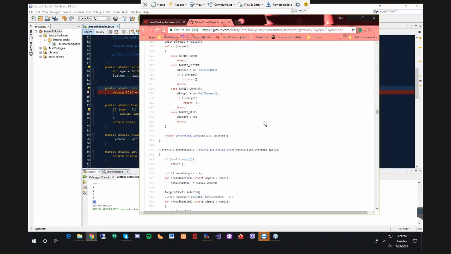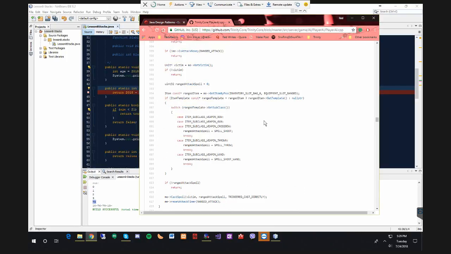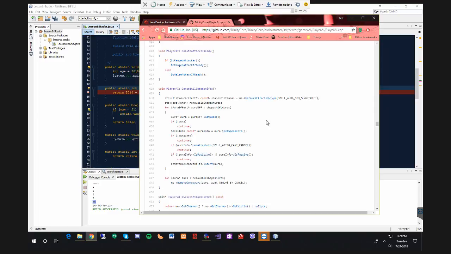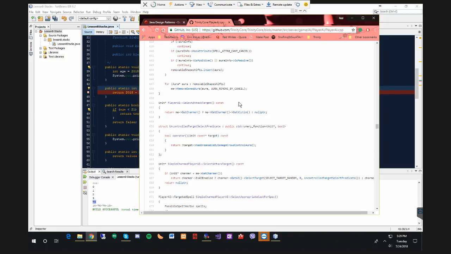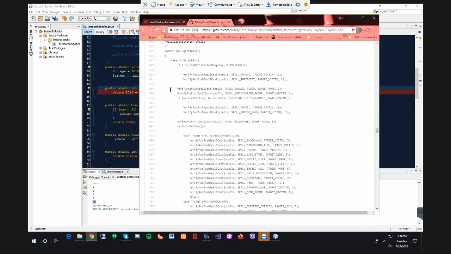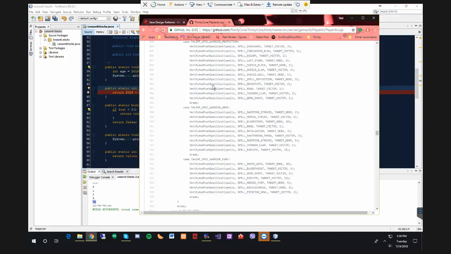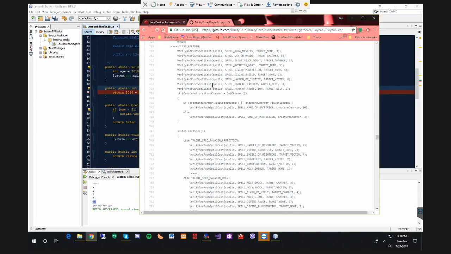Verify spell class. Okay, actually they did a good job in this because this used to be a mess. Methods doing a lot of different stuff inside of the same thing. All right, here's a good example. You see what's going on in here?